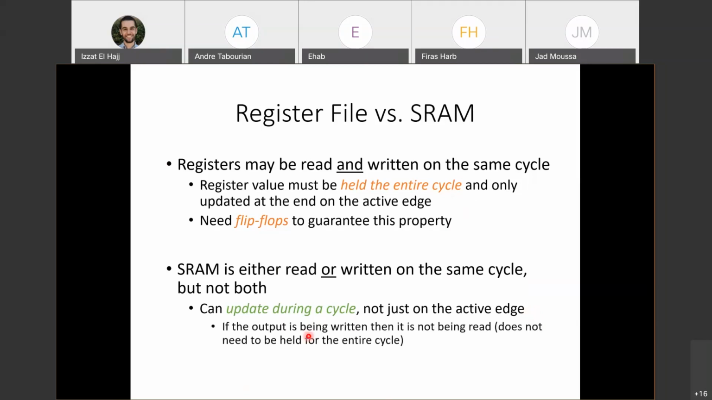Okay, so if the output is being written, then it's not being read, which means it does not need to be held for the entire clock cycle. Now, what does that mean? That means that I can actually use a latch. I don't need to use a flip-flop. So remember, latches get written to when C is 1, and they hold their value when C is 0. Okay, and what we did is we put 2 latches together to get a flip-flop, so that we only write at the end of the cycle. So with SRAM, because I don't allow reading and writing on the same cycle, right? I can write during the clock cycle, not just on the active edge.